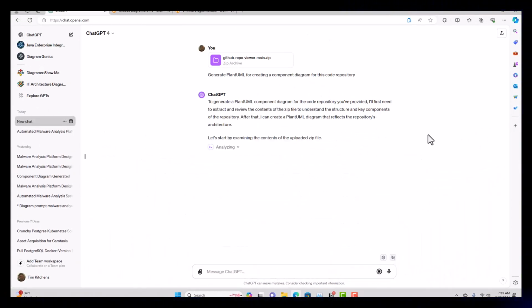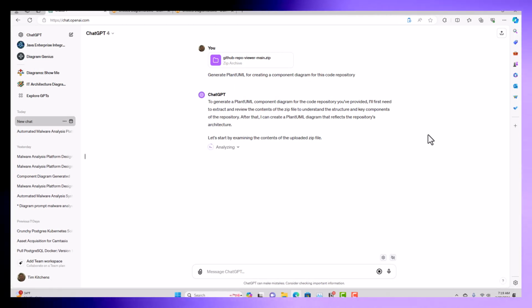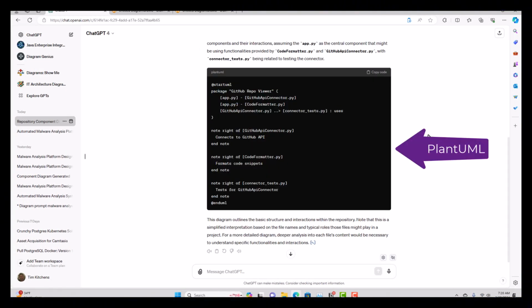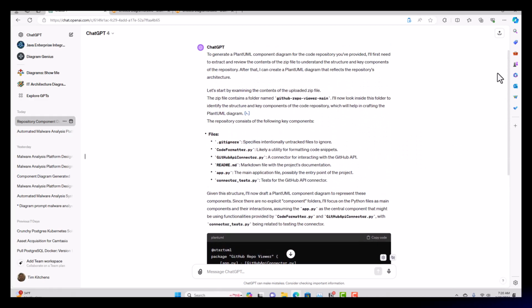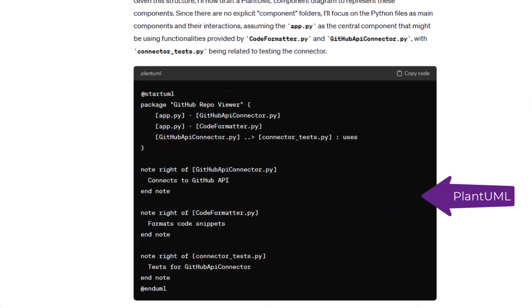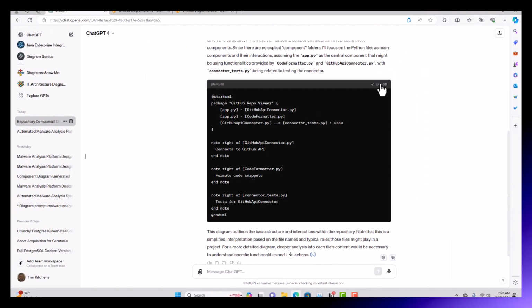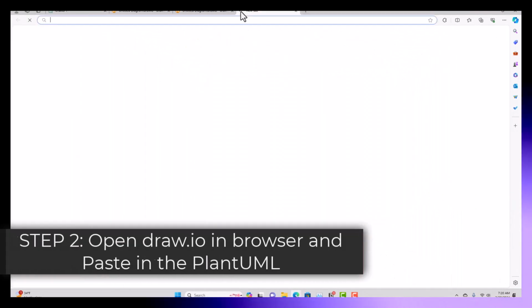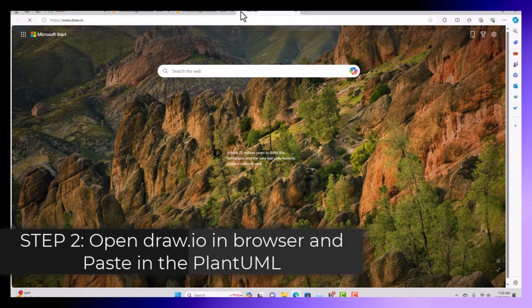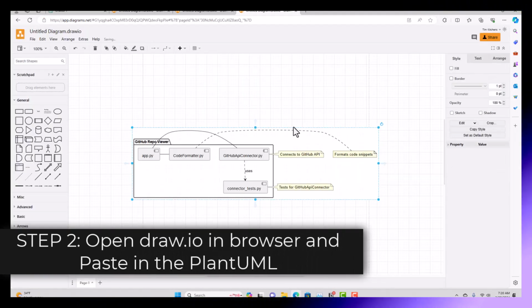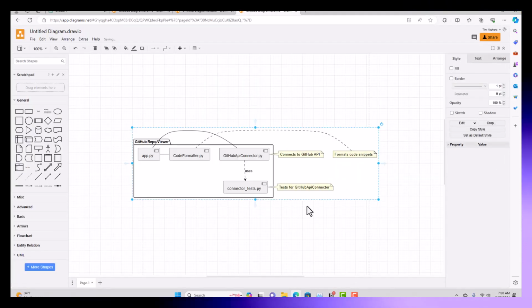As you can see, ChatGPT is now analyzing the source code contained in the zip file. Okay, we have our PlantUML. We're going to repeat the same process as we have with our other diagrams. Copy the PlantUML, go over to Draw.io, paste the PlantUML in, and create our new diagram. And we have a component diagram for the GitHub app.